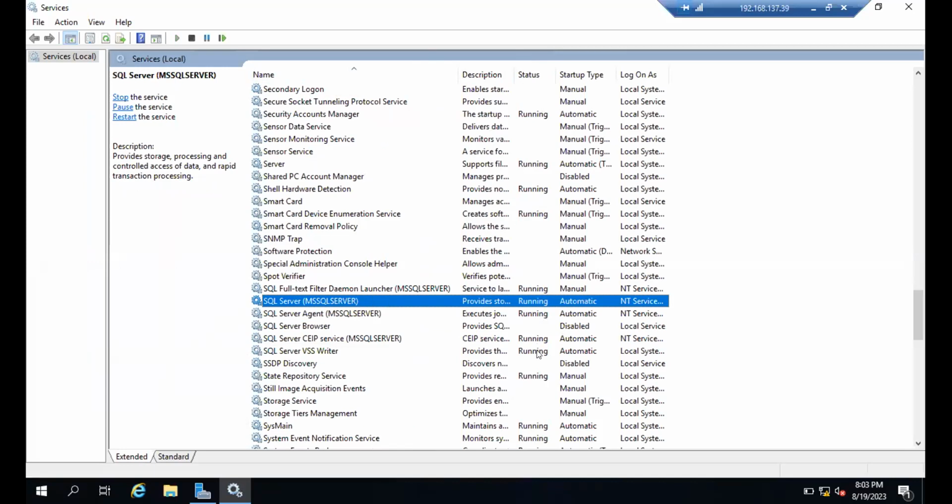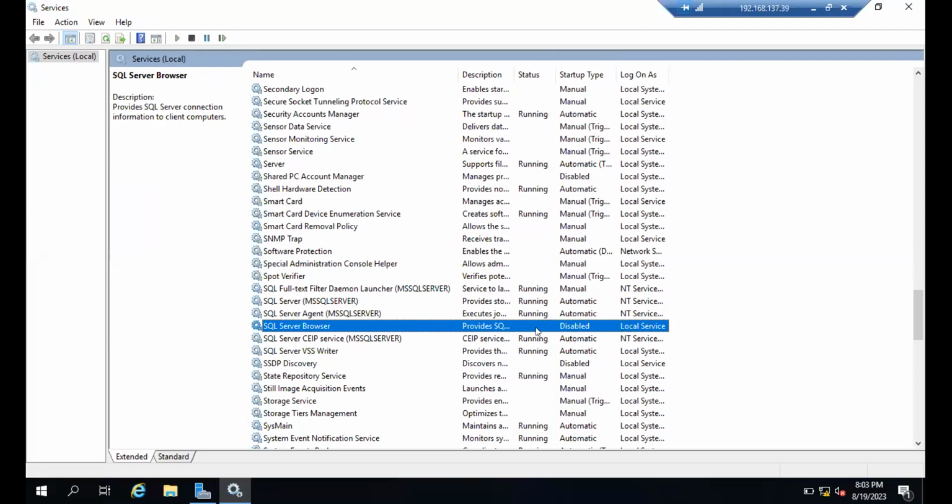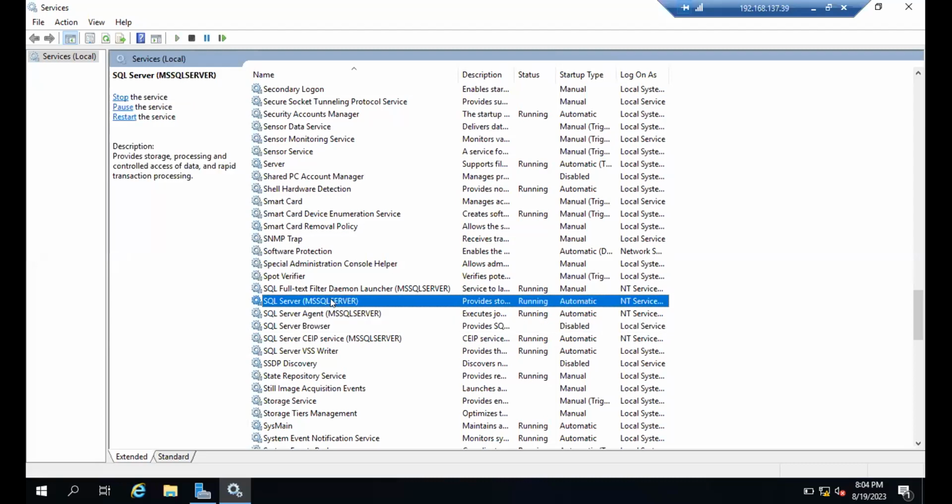Some of the services are running, some are not running. If you see here, generally the browser service won't run in an organization either. It will be in a disabled state only. Slowly you'll get to know what all the services do. The main service is the database engine service, which is used to run SQL Server.